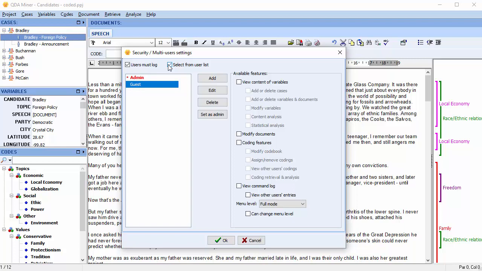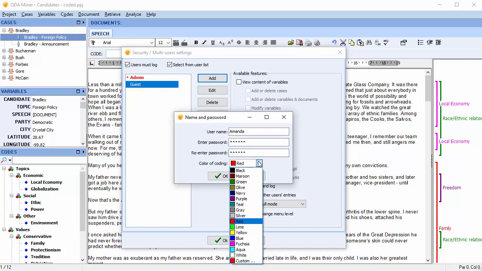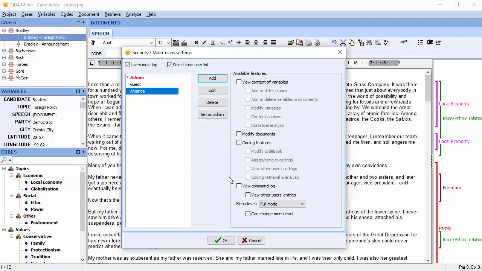To add a user, click the Add button and enter a username and a password. It's a good idea to choose a coding color. This is useful when comparing the coding of more than one coder. Now you have to define the user's access rights. Simply check the boxes of the features you want this user to have access to and uncheck any features you do not want them to have access to.